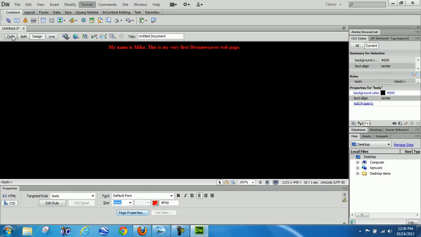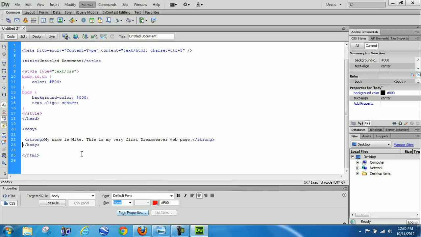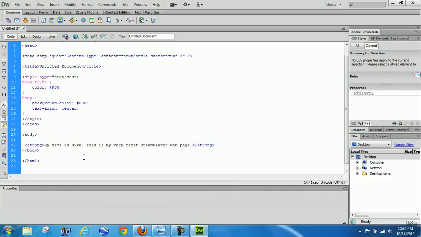Hang on a second. Where did it align the div? It's got to be in here somewhere. Refresh code. Oh, it's right there. Yeah, of course. Text align center. So it did it in the CSS.